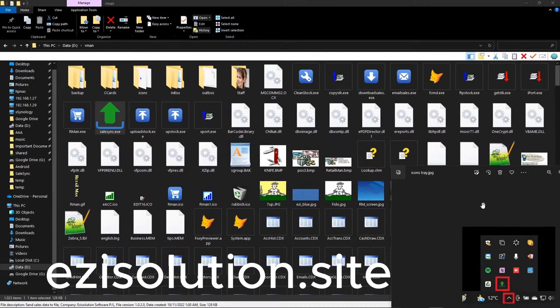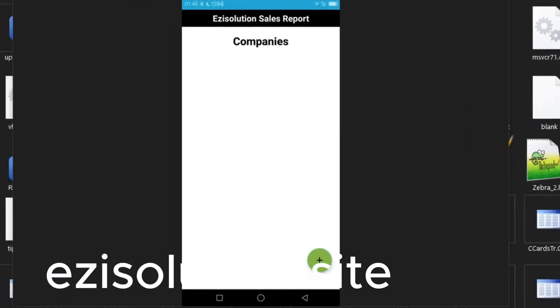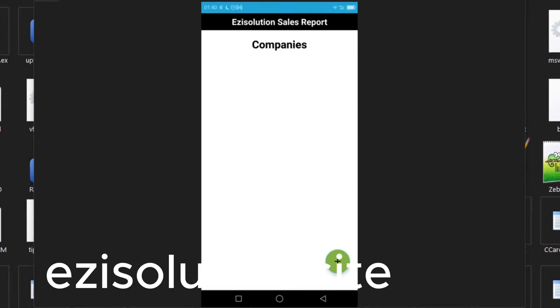To force an upload, you need to double click the icon in the tray and it will bring up a question of whether you wanted to sync now. This will ignore the timer and immediately upload the information to the FTP server. One thing you'll want to do is make sure you have a shortcut of the sales sync in the startup folder of Windows, so that when you restart Windows, the program will start by itself and upload the data at the set intervals.